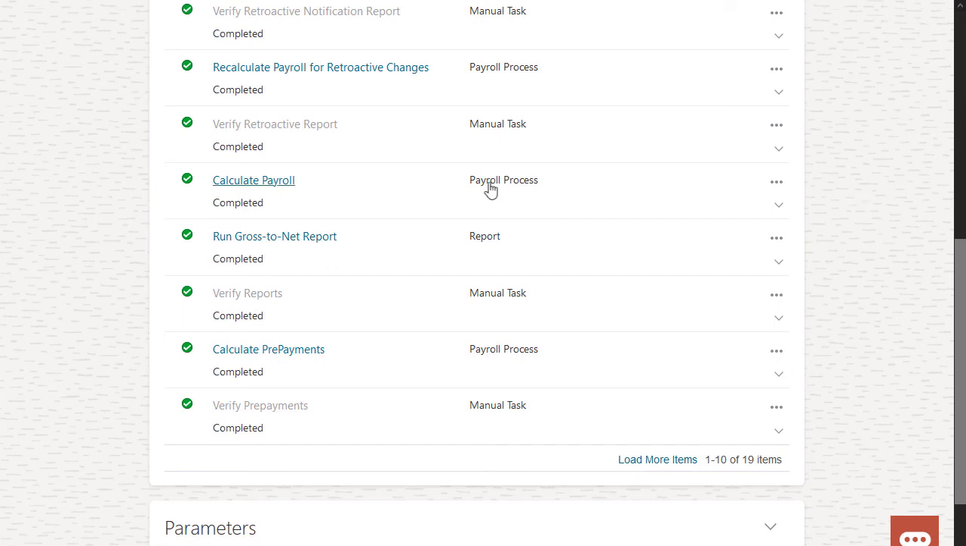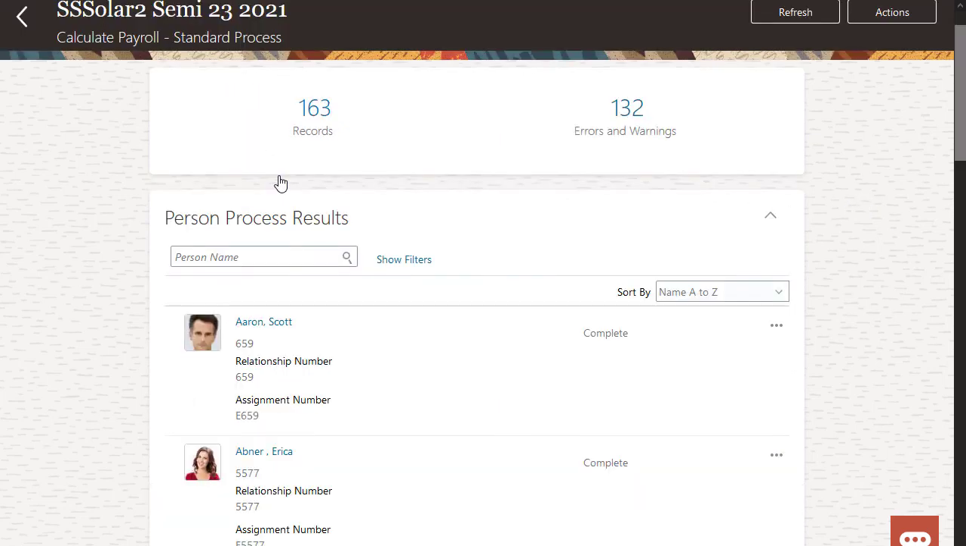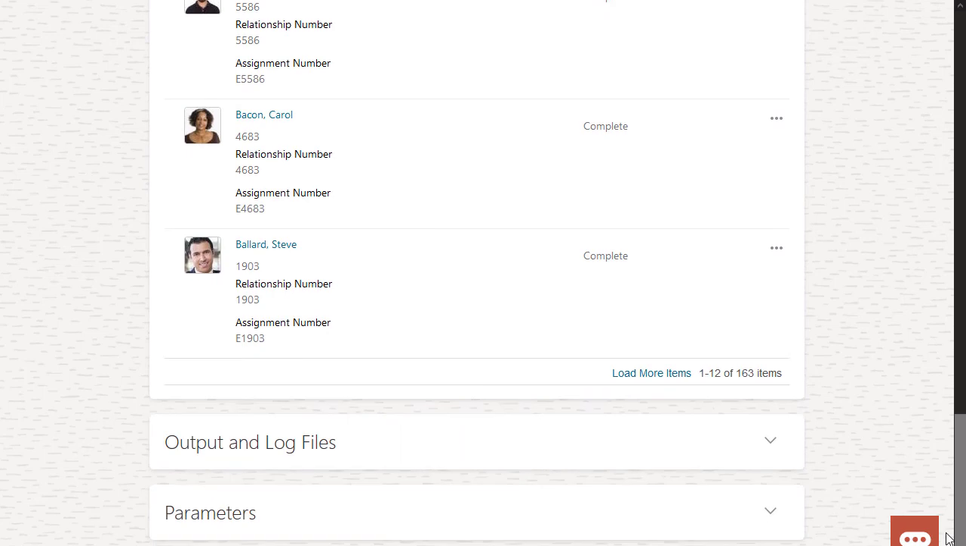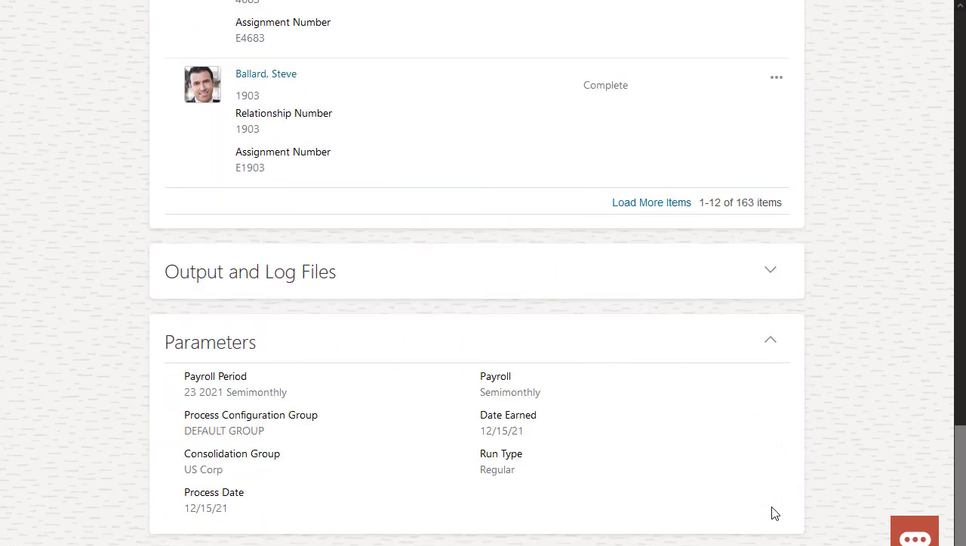Once a task has completed, I can click the task name link to see more details, including the internal parameters that were used for that task and the results of the process. In this case, I can see the people processed in the payroll and can even drill down into the specific results for each individual. This concludes the Submitting a Payroll Flow tutorial.